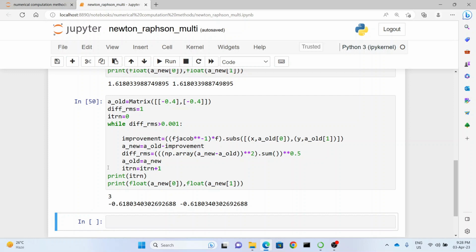So that was all about how we write a Python code for the Newton-Raphson method for multivariable equations. Now this can be written for 2 variables, 3 variables, 4 variables, and so on.